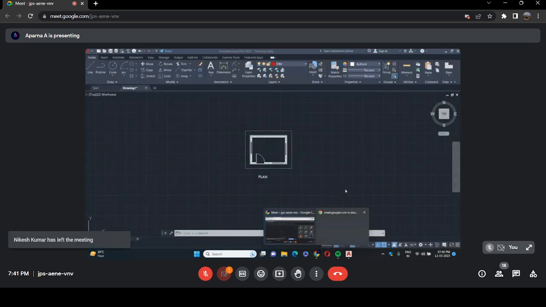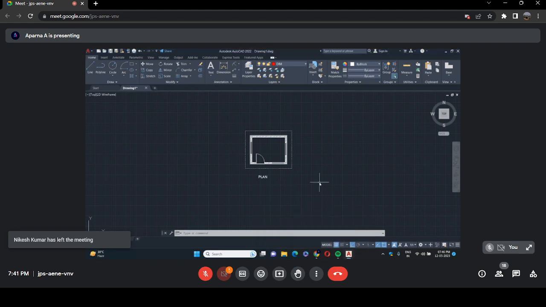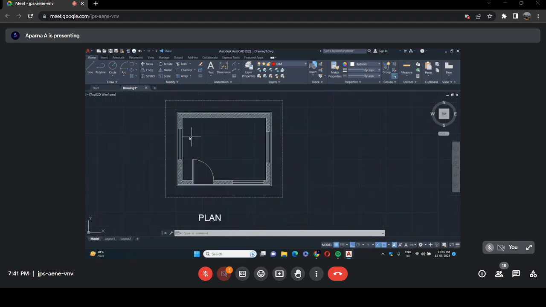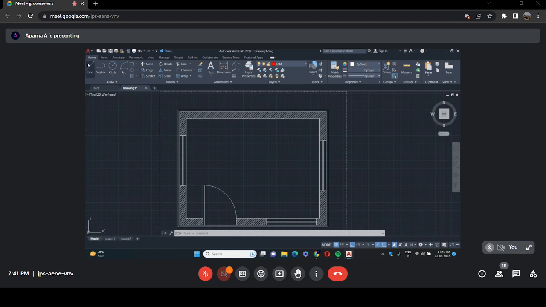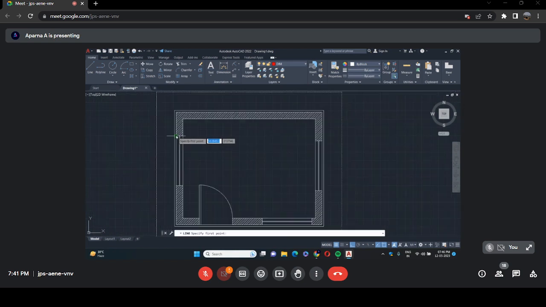Okay, thanks. So our plan is almost complete. If we want, we can draw the sunshade over the windows. For that, also we can use the dotted lines, and it can be given at a length of 300 units.